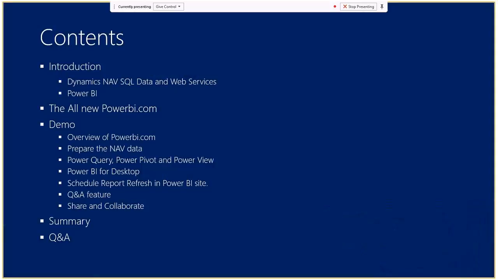And the agenda for this first session looks like this. This session might take around 90 minutes, and for the last 30 minutes we can move to the social engagement part. The contents of this session are: we'll understand how we can get data out of Dynamics NAV. What are the ways? We'll also understand what Power BI is all about. We'll look at some demos and see how we can build beautiful reports and dashboards using Power BI. So that's the first part, and we can have a Q&A session at the end.